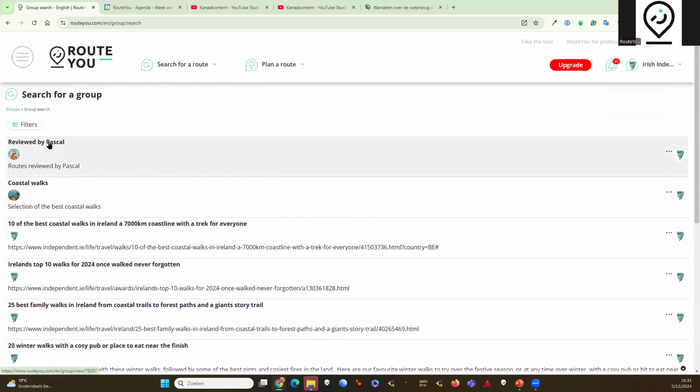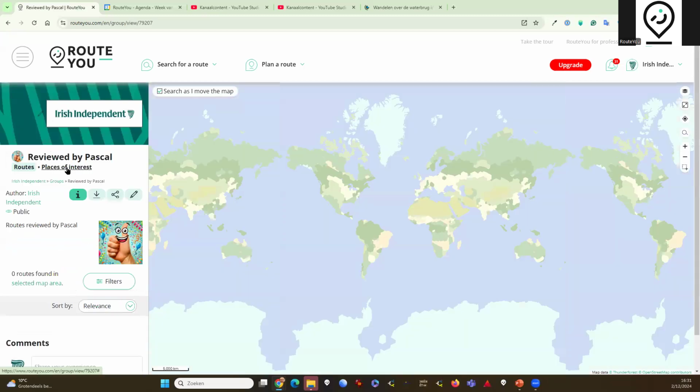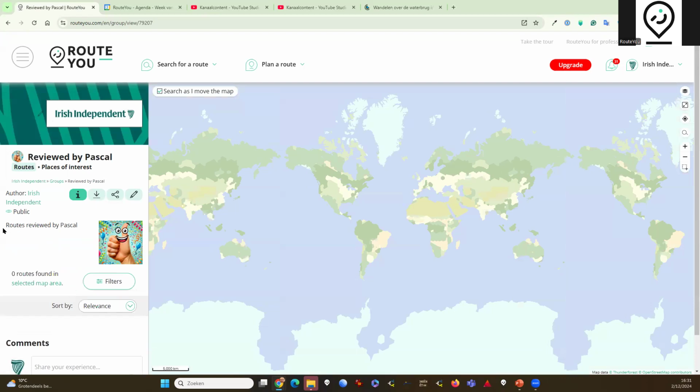Now we want to structure it in a group reviewed by Pascal. So this is an empty bucket. There's nothing in there yet. There are 0 routes added to this group. I can add them from my account, so I can review the routes and put them in this bucket, in the bucket called reviewed by Pascal.